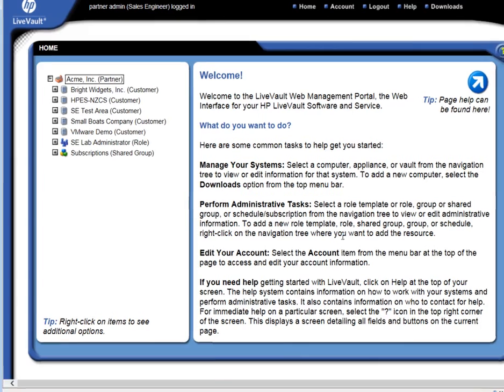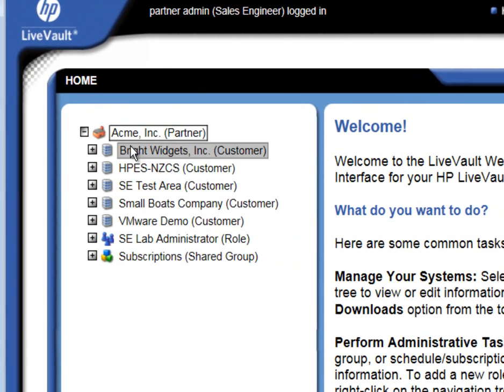This is the LiveVault homepage. At the very top, this little red record, Acme Incorporated, that's the name for my demonstration partner. Now, this particular partner has 5 different customer accounts: Bright Widgets, the HPES, the SE Test Area Small Boats Company, and a VMware demo customer.